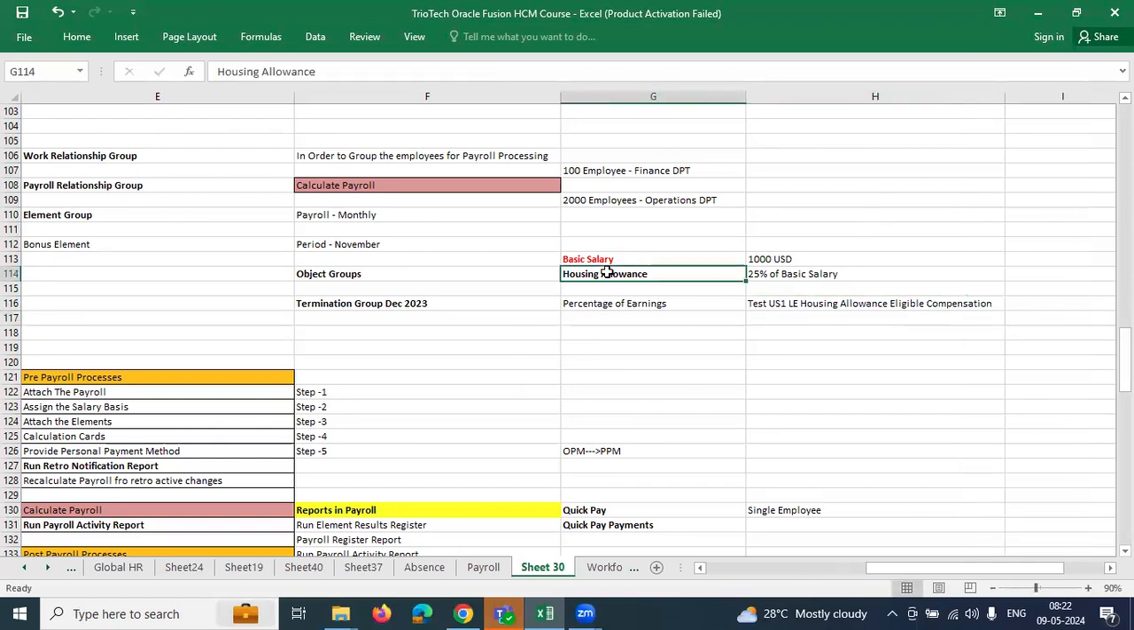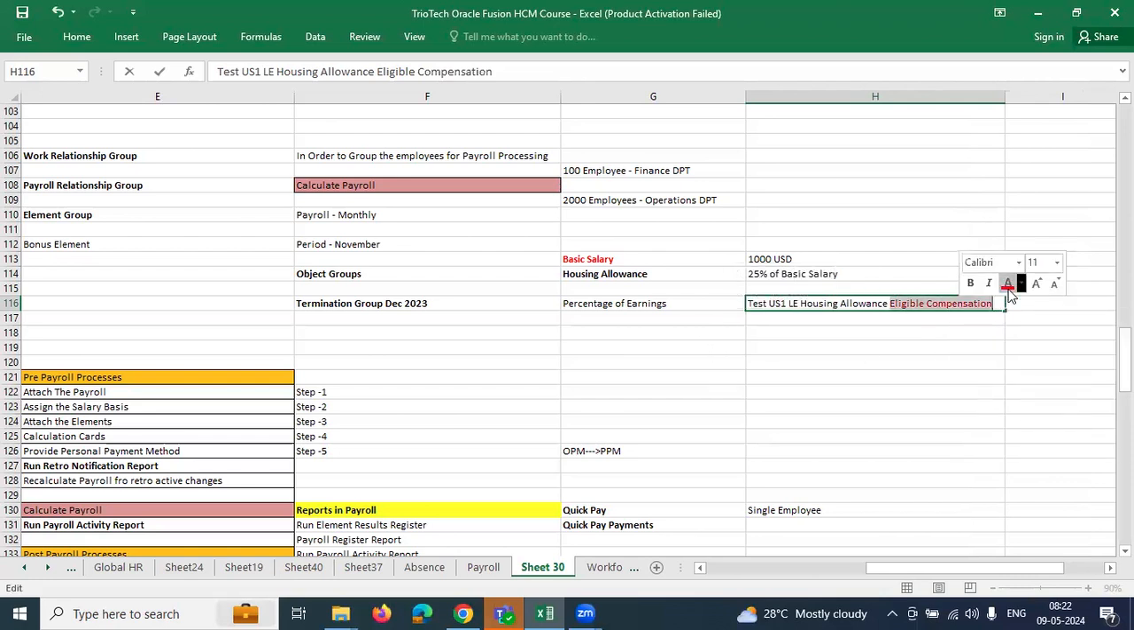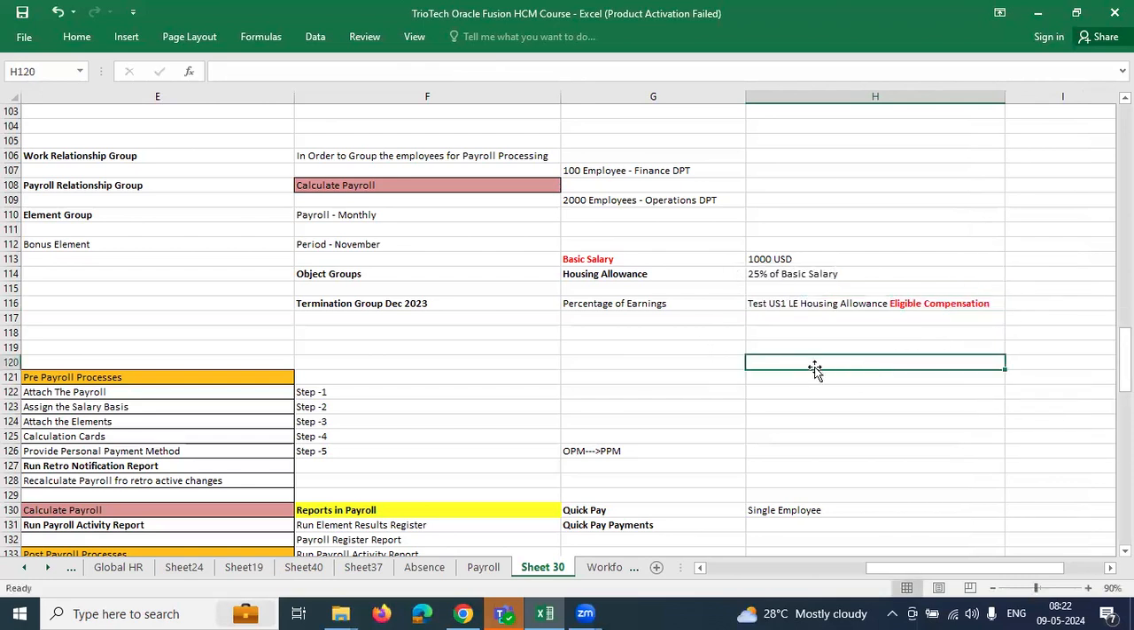Any element you take, housing, transport, mobile, prefixing with the element name followed by eligible compensation, is the naming convention. One balance in the application will be created when you create the element with percentage of earnings rule. For that element, one balance will be defined, that is test US1 LE housing allowance eligible compensation.